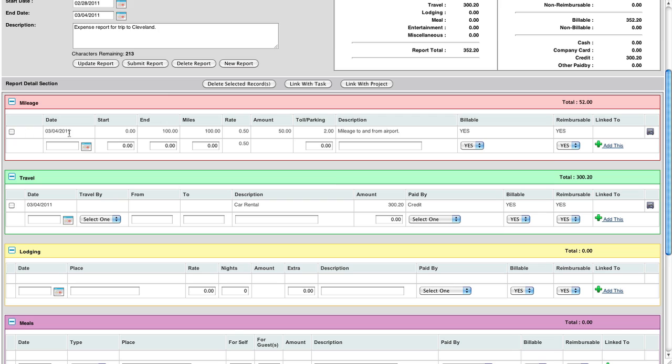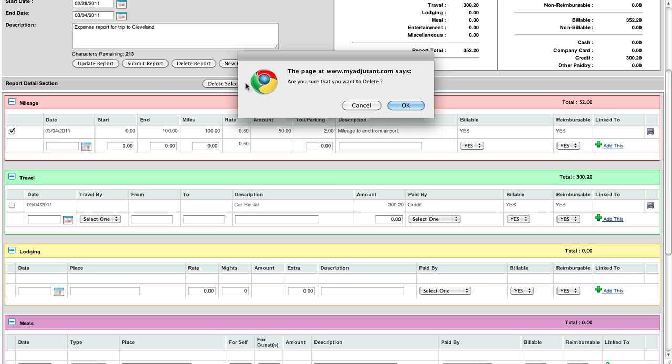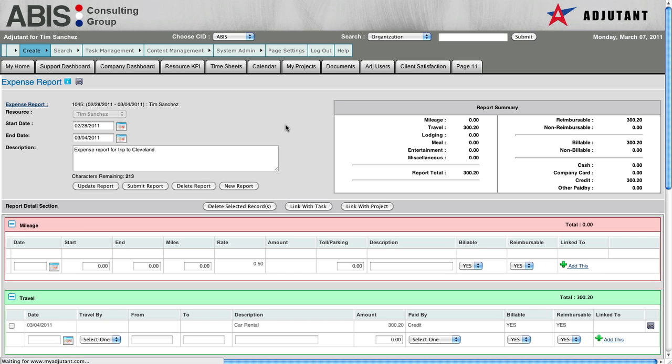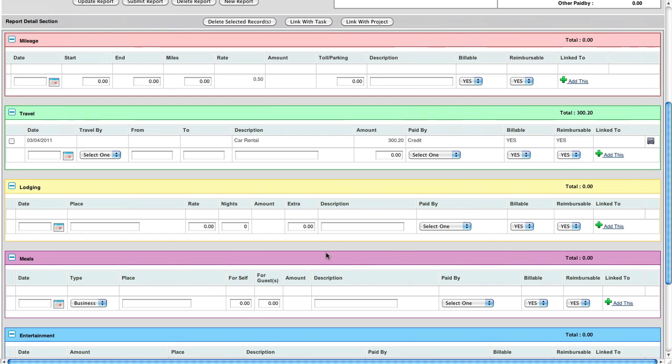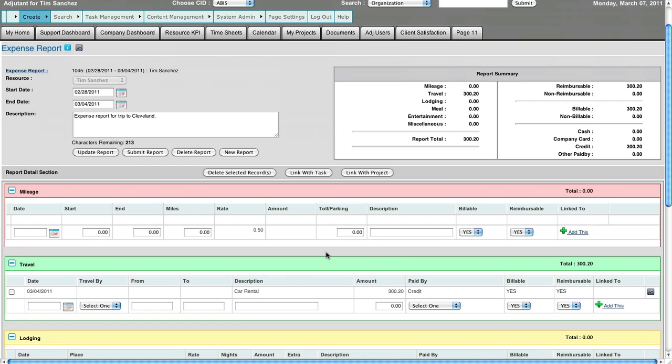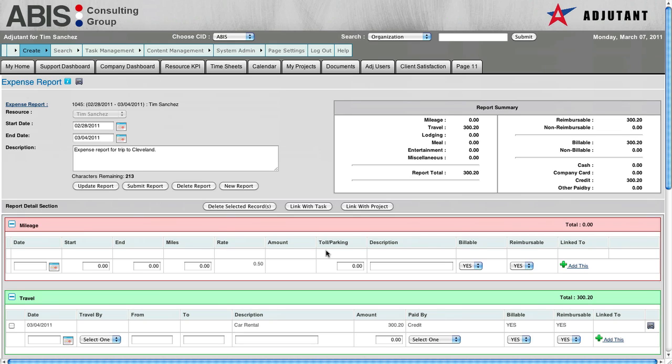If a record is incorrect, you can still change it up until it has been submitted. You can also delete records by selecting them and clicking the delete button. That's about all. Just make sure you review each section and make sure that it's correct before submitting a report.